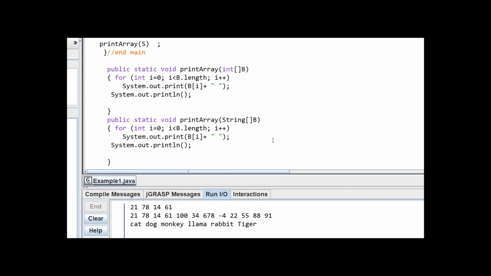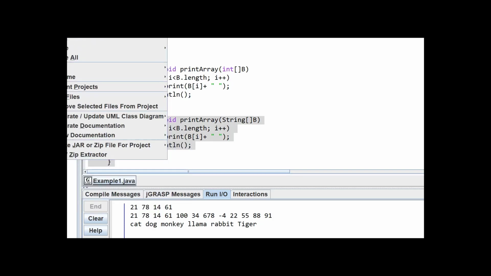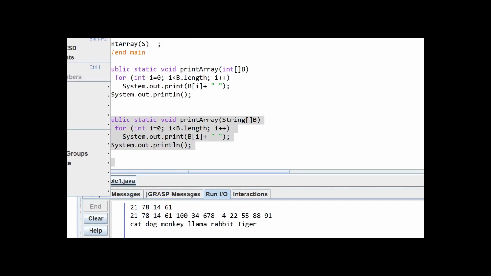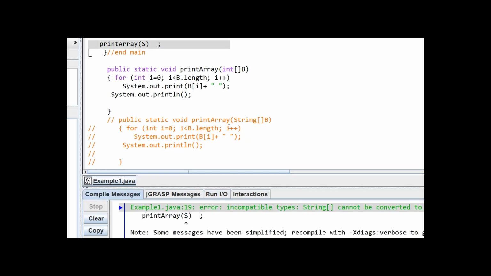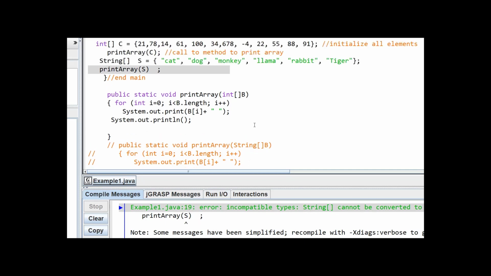So you say to me, why did I have to write this? Because, let me comment that. I have to find comment now. Edit, comment. Okay, let's comment that out. So now we just have the one print array, and it's expecting an array of ints. And when I do this, it has a problem because it says it's got an incompatible type, and that I'm trying to convert a string to an int, which I'm not. I just didn't write the right method.